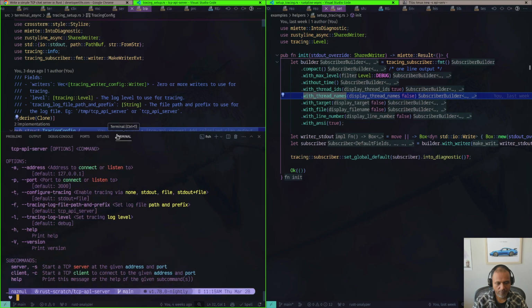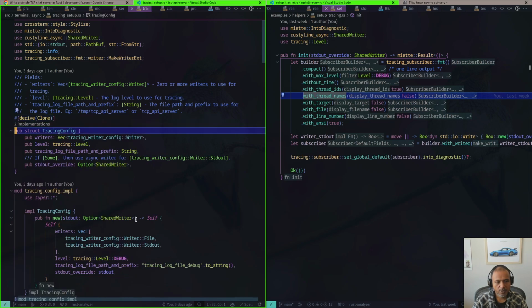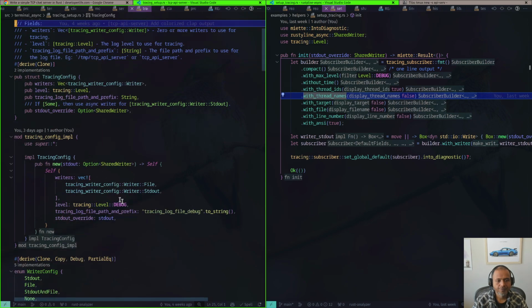I'll show you. If you go to configure tracing, there are these options: none, standard out, file, and standard out and file. The default is standard out and file. This is what the end user running this binary is going to tell the binary using clap. It's going to configure it to have a certain behavior for tracing. It needs to be extensible.